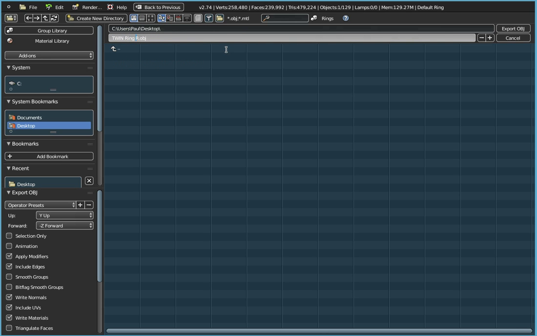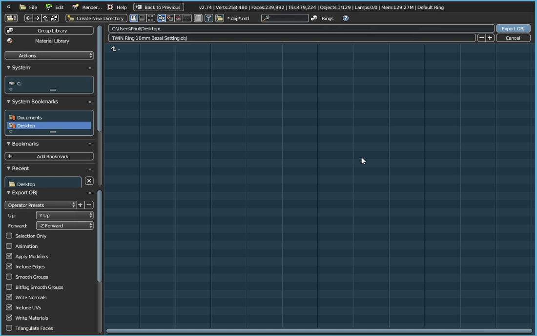and so it's a twin ring, and we've got a 10mm bezel setting in this case. So we can export that OBJ file to the desktop. That just needs to be run through Netfab Basic, which will make a few minor repairs to it, but that's essentially the file that we could send to be 3D printed.